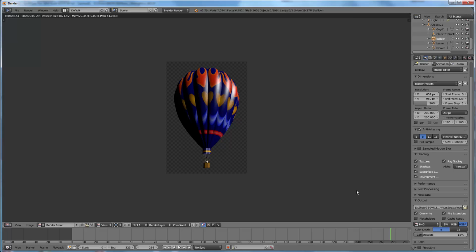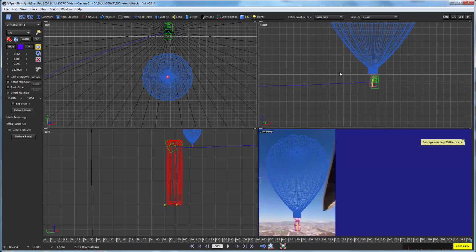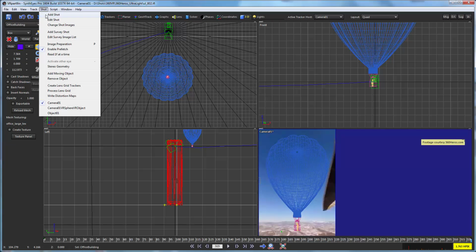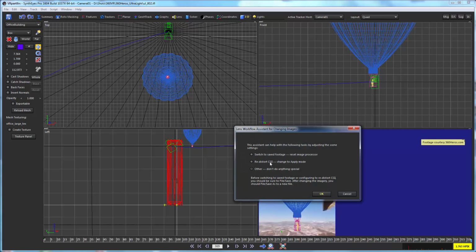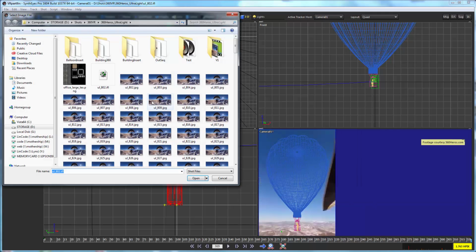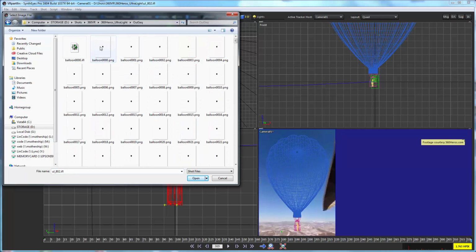We've got a whole sequence of frames out on disk. And now we can hop back into Synthesize. And now we're going to run that linear conversion process in reverse. So we're going to do the shot, change shot images. We're going to tell it we want to reverse the preprocessor. So instead of converting 360 VR to linear, or linear perspective, we're changing from the linear perspective back to VR. And we're going to select the images that we just rendered out. Those would be those balloon images there.